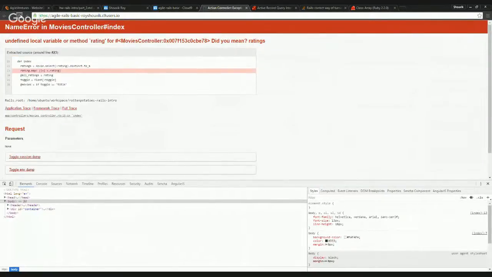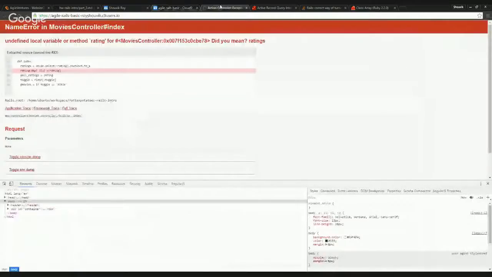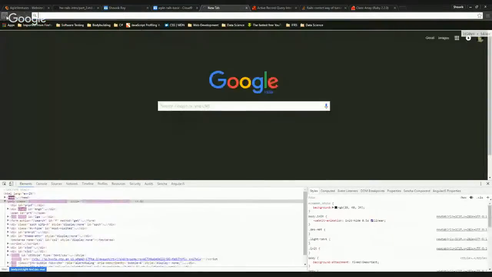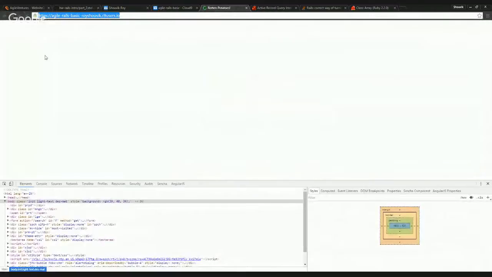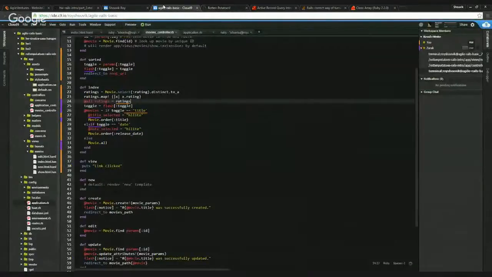What does it say? Undefined local variable or method rating. Oh, okay. I had a typo over there. Cool. I guess we can try to refactor later. Yeah, sure. Would you like to switch?